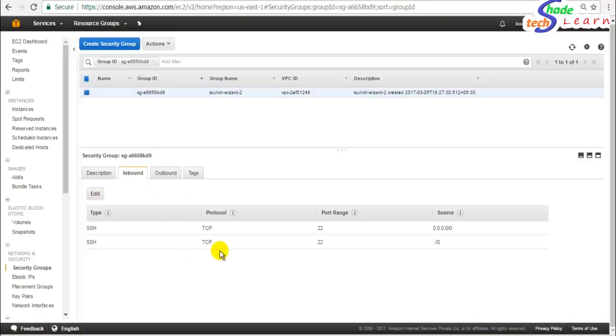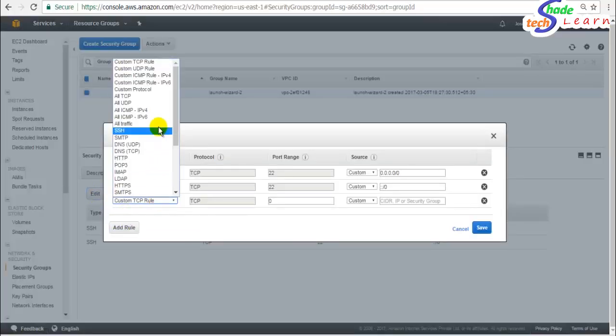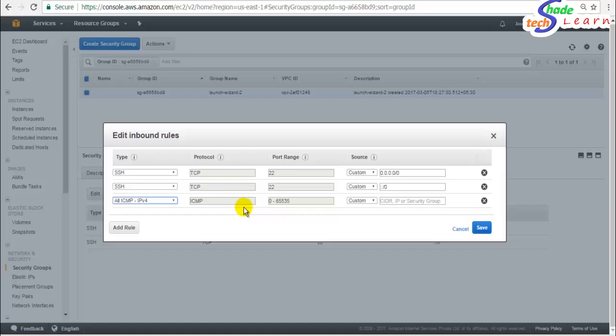So right now, the first way we'll do it is we will edit the security groups of our instance. For that, say edit, say add rule. So for our ping to happen, we'll say all ICMP from anywhere. So we'll be able to hit this EC2 instance now after giving this all ICMP access.